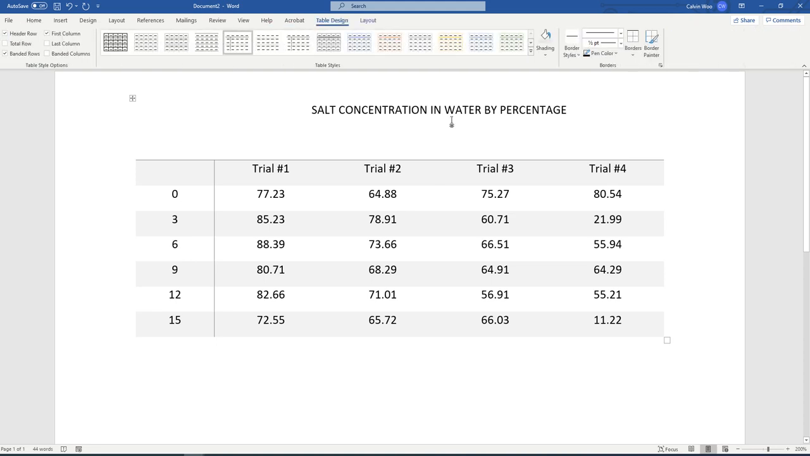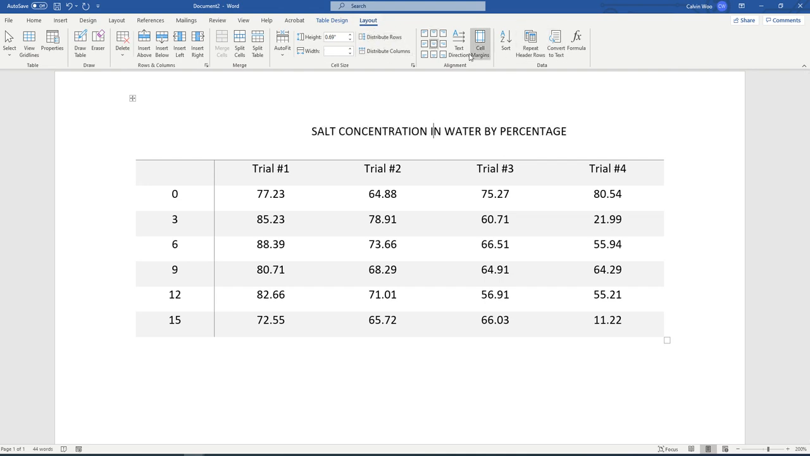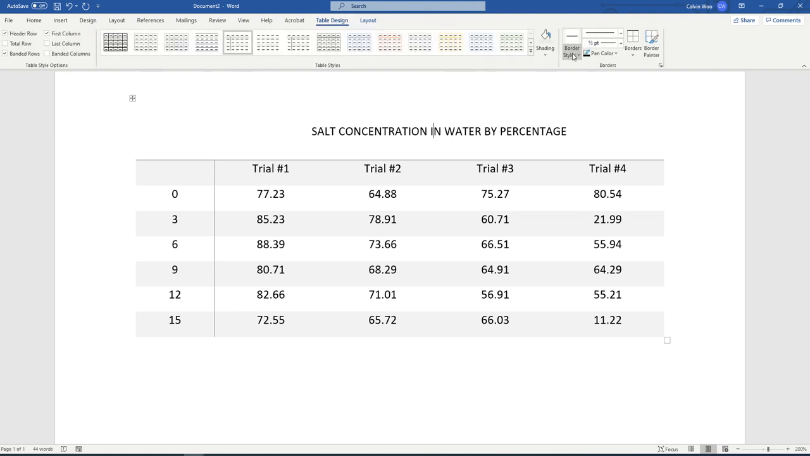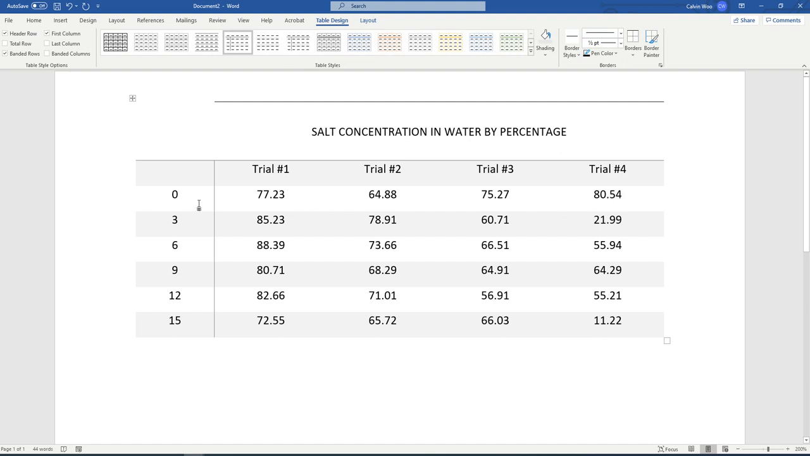Except this thing, for example, got messed up somehow. So let's just fix that, put that back where we wanted it, which was like that. And where did the top border go? Go back here, border, top border. And there we go.